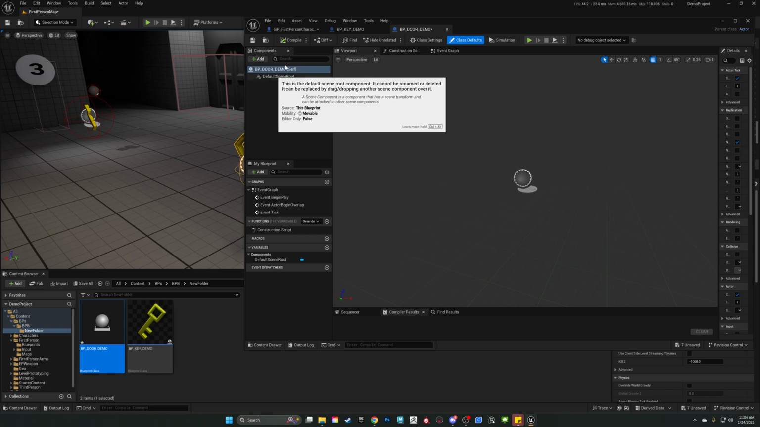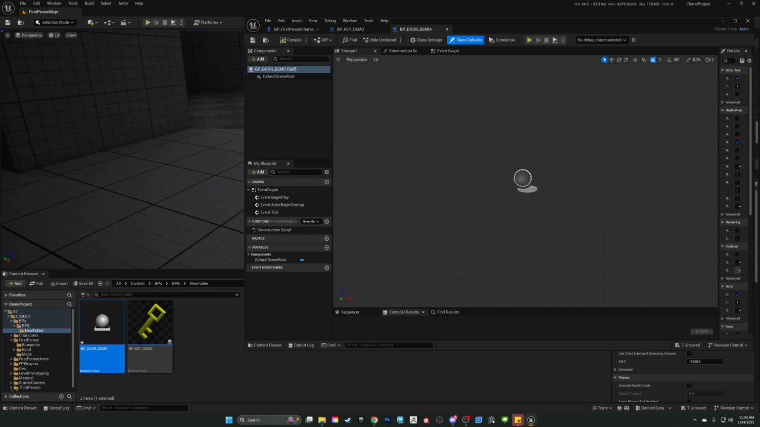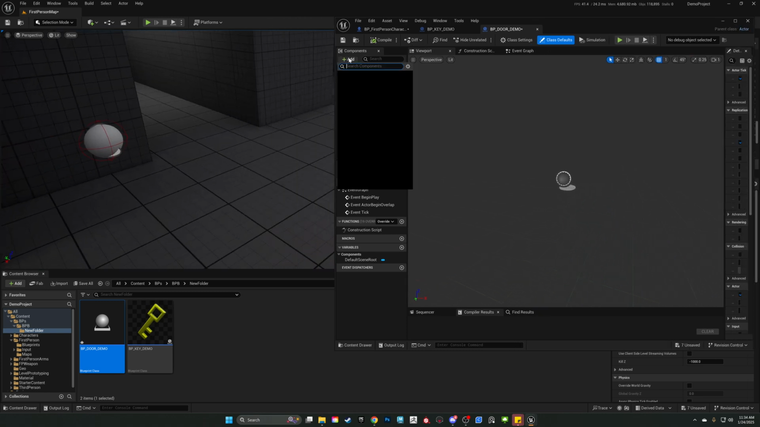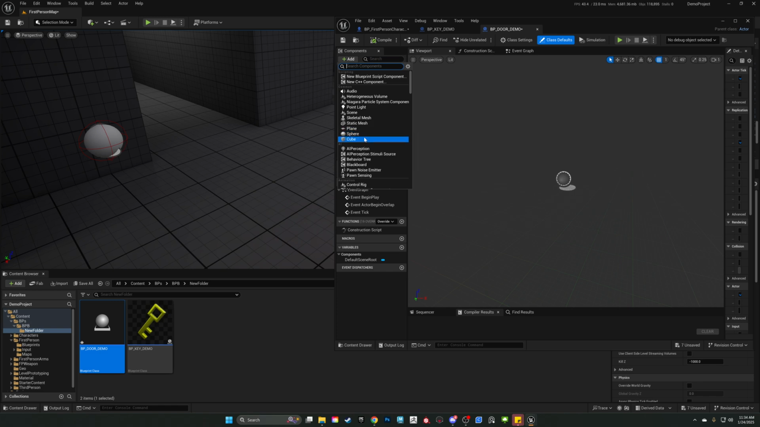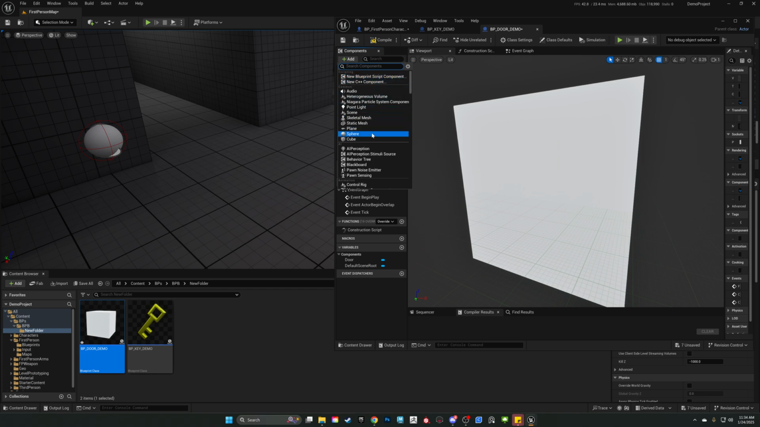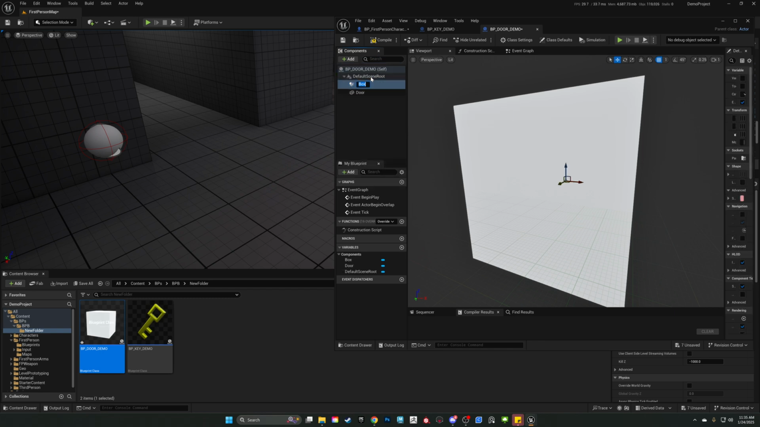So, like I said, we're starting the same way. So my door is going to go right in this gap here. So I'm going to add a, let's see, a cube. Rename it. This is my door. I'm also going to add a collision. And a box collision this time. Call it trigger.